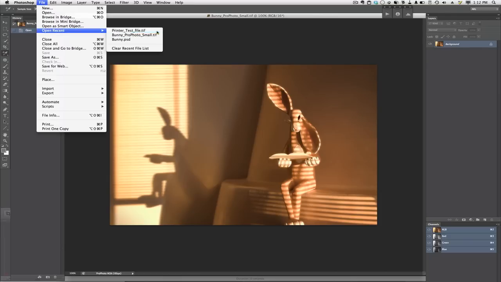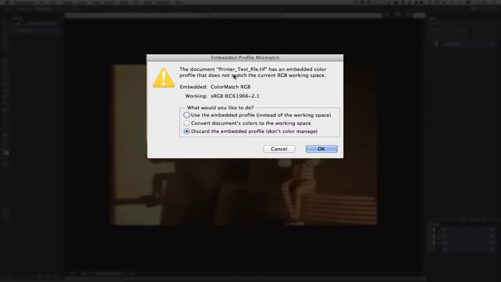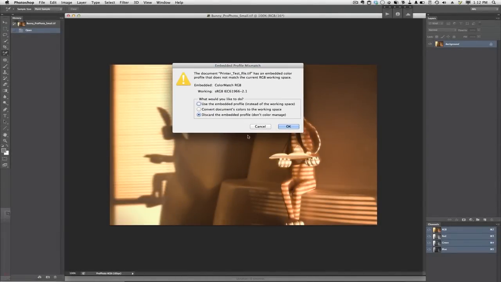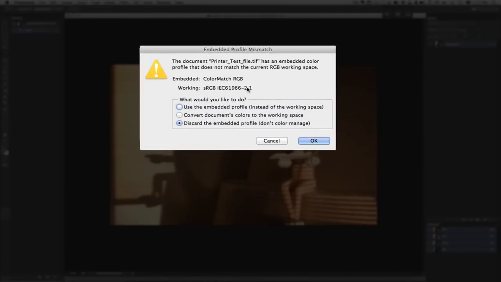I will open this image one more time, and we get the same dialog box as we saw in the last two instances, but because our policy was set to Off, we now have a very dangerous setting. Discard the embedded profile, don't color manage. Not a very good idea. Now, my working space, I didn't reset it to ProPhoto, but that's okay for this illustration. It tells me that my RGB working space is sRGB. The document is ColorMatch RGB.